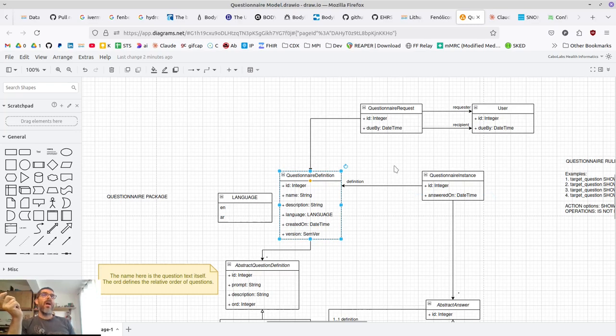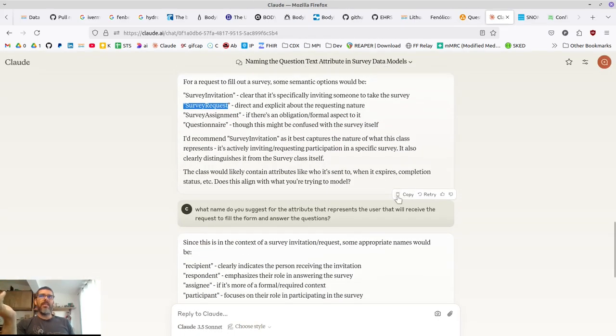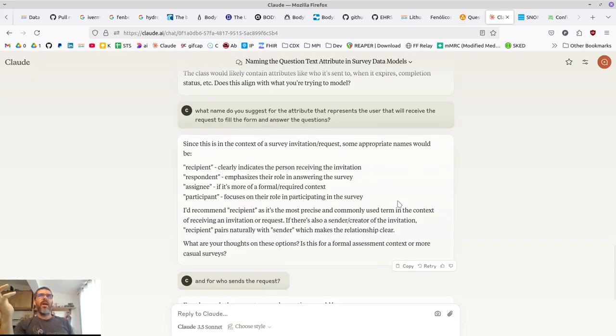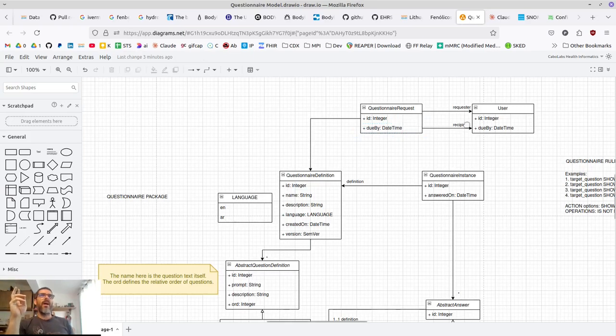And our client has a date in which the request to fill a questionnaire would expire, and that's the due by datetime. But you can see, I think I asked kind of 5, 6 questions, and I improved a lot in our model. I also asked for good names for the person that will receive the request to fill the form, the questionnaire. The one that I liked was recipient. And who requests filling the form is the requester. That was another question.